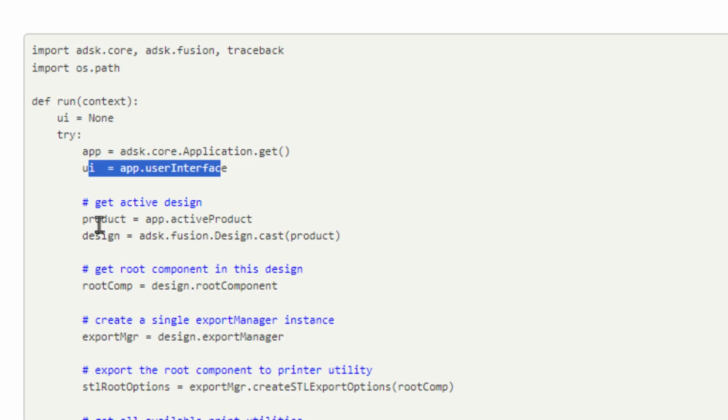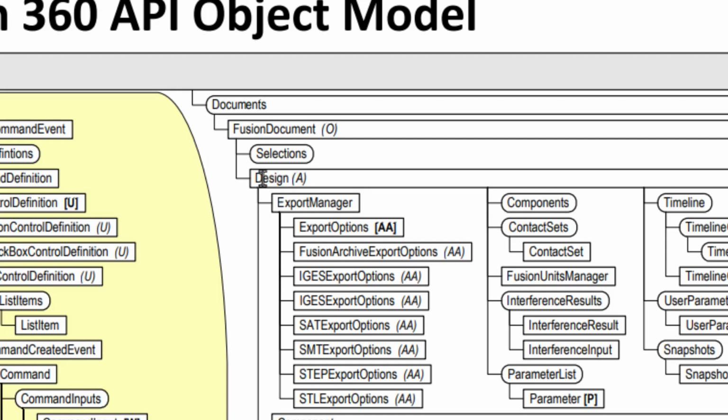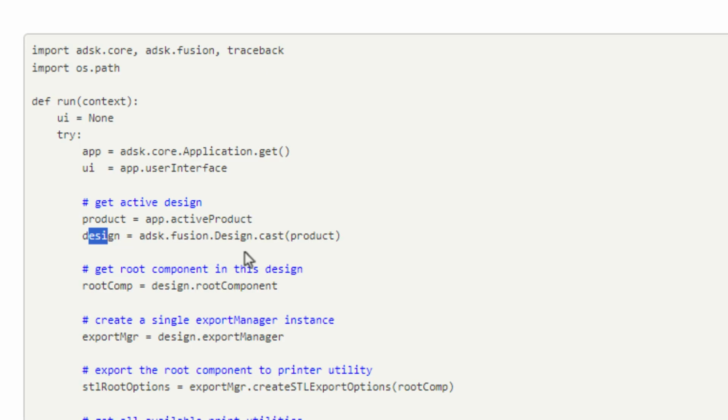And then from there, it starts to access the specific design that you have open. So it's accessing the app active product, which is Fusion, this application, and then it's going to the design. So the design, again, as we start to drill down, we're now getting to here. Now that we're in the design, we can start accessing specific things that we need, like the export manager or the component, and then from the component, we could drill down to features, then we can drill down to sketches, and so on. So again, now that we've got the design, we access the root component, which is that very top level in our Fusion design.